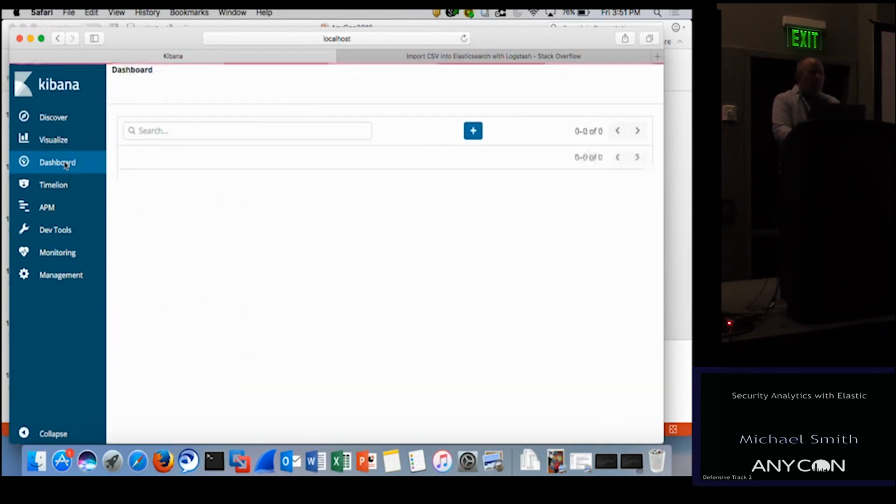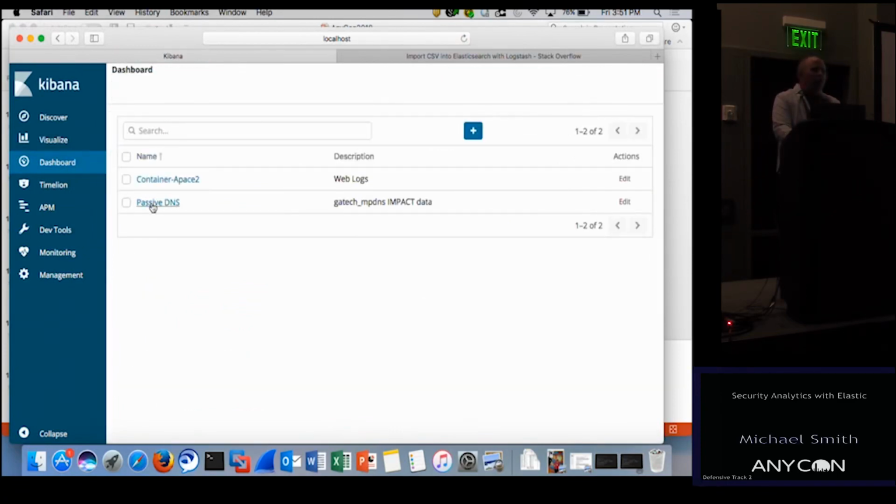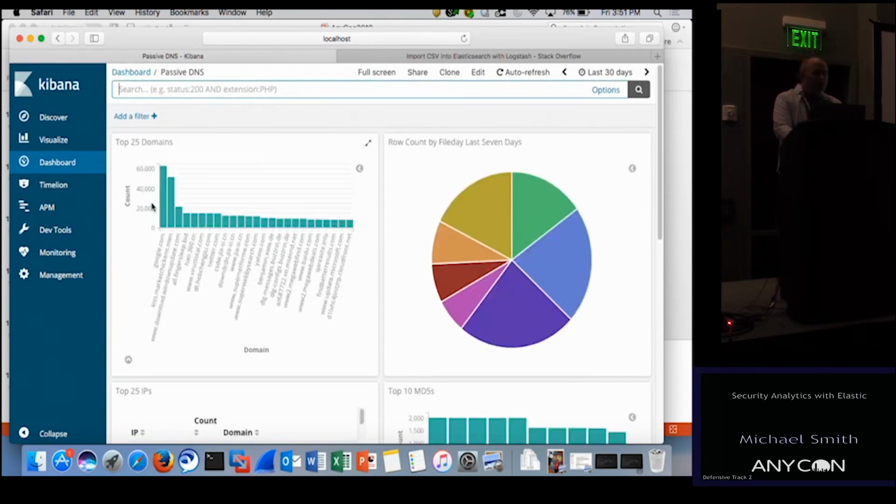So again, looking at this dashboard, these are the top 25 domains that they have seen over the last 30 days, right? Google.com. Not really surprised, right? And then what does that mean, and what do we do with it? This one is really odd to me. I haven't actually had time to dig into this.